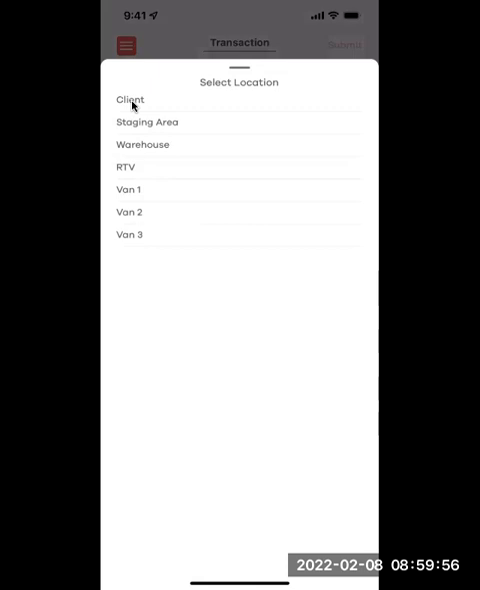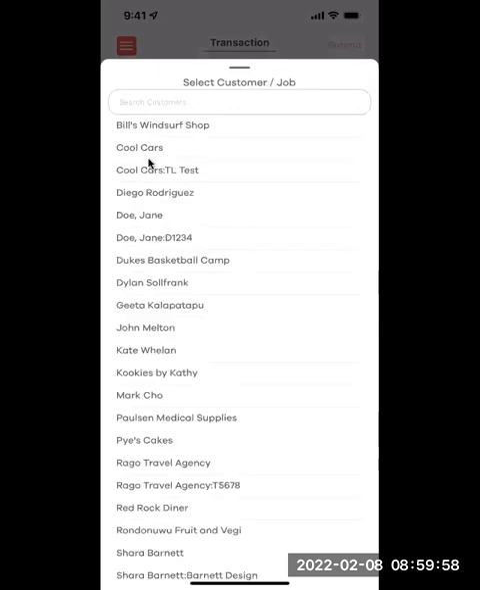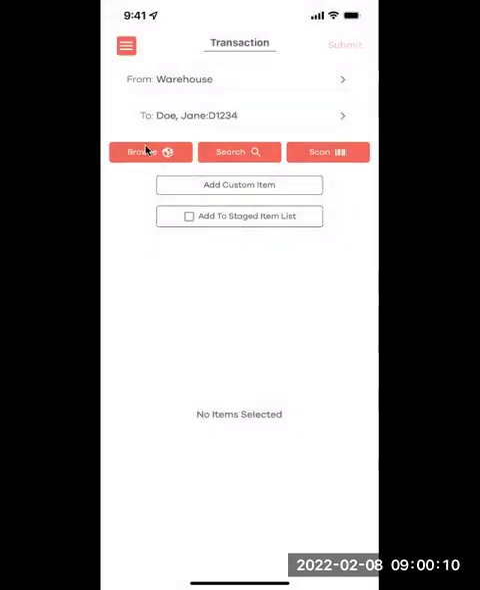In this case, I'm going to select the client. So I select the client, and this is going to bring up a list of all of my QuickBooks clients that are in there, as well as open jobs. So you can see here that I have Jane Doe, and then I have the Jane Doe job D1234. I click on that. From here, I can either browse for an item.